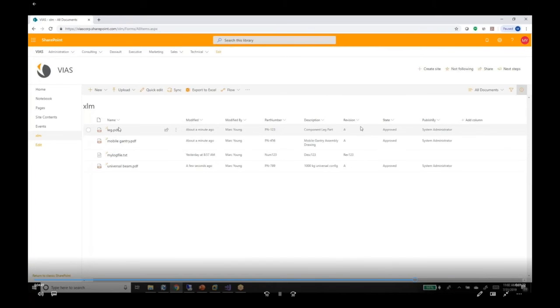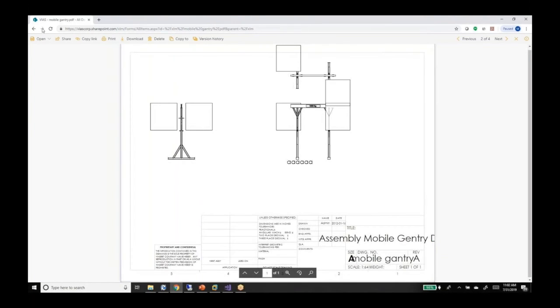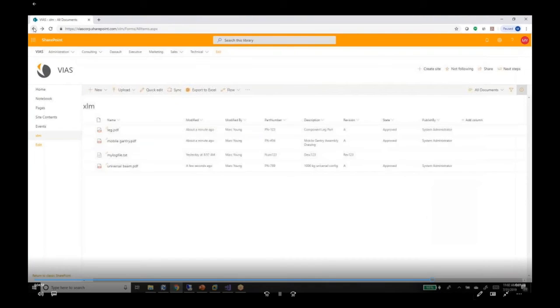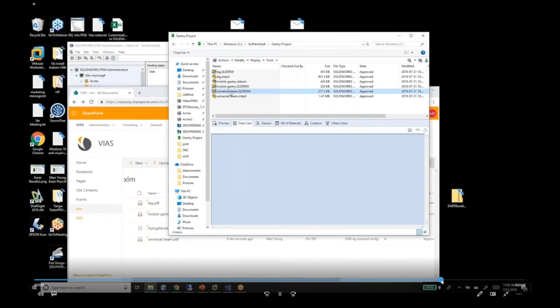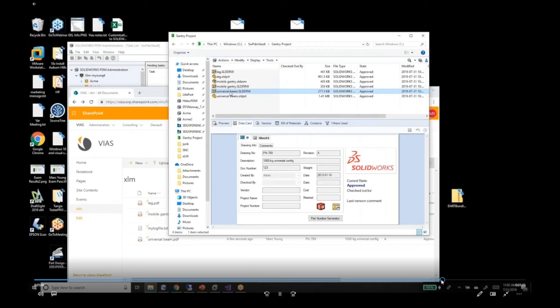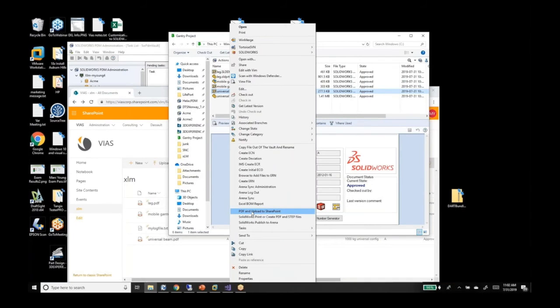So you can see the revision, state, and who did the publishing. For each drawing, we converted it to a PDF. You can click on it and view the PDF. And then we can also right-click on the file and use the enable PDF and upload to SharePoint command to do individual or manual publishing tasks.